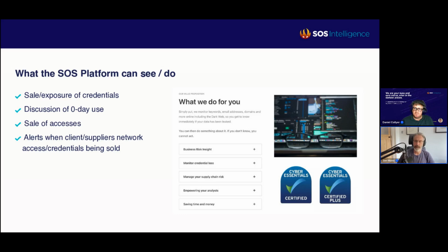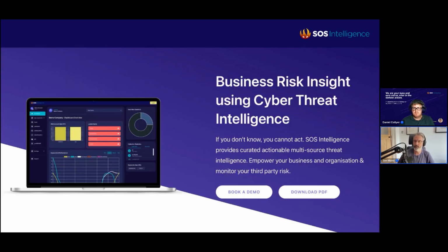Got it. And let's make no bones about it. Cyber risks are increasing. Cyber threats are increasing. It's not going to go away. And the ability for people to understand what's going on is not limited to any particular sector or vertical or organization. It could happen to anybody, couldn't it? And we talk about, this is on our website, business risk insight using cyber threat intelligence.